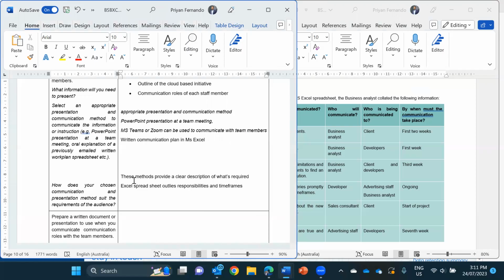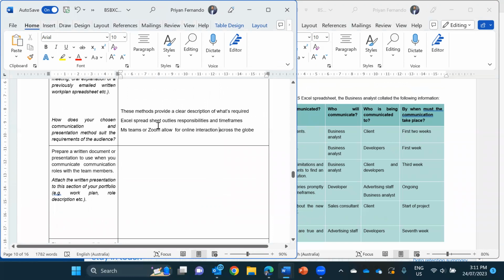And also another one that we used here, MS Teams or Zoom, you can use to interact with people across the globe. MS Teams or Zoom allow for online interaction across the globe, because they have people all over the world. So that's how the chosen communication method supports the requirements.